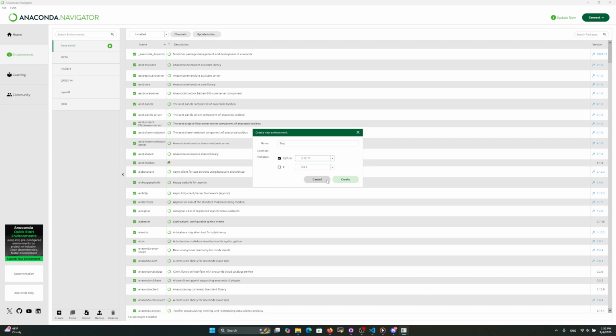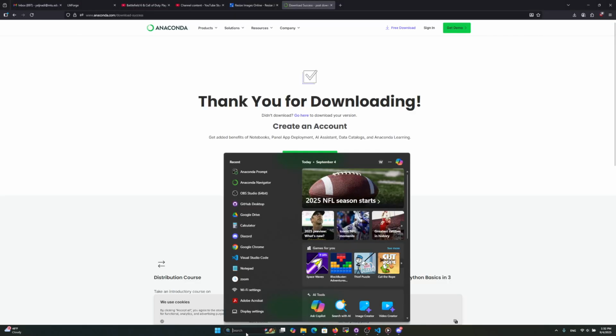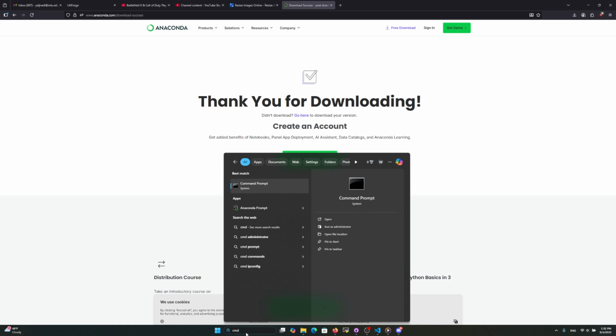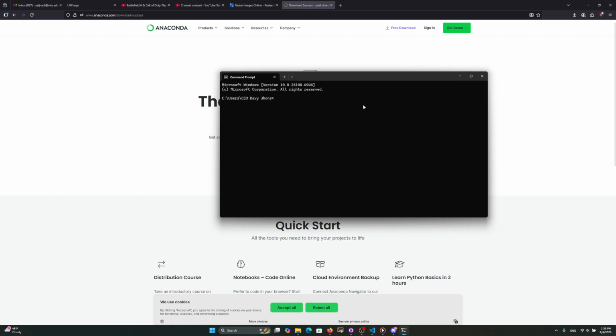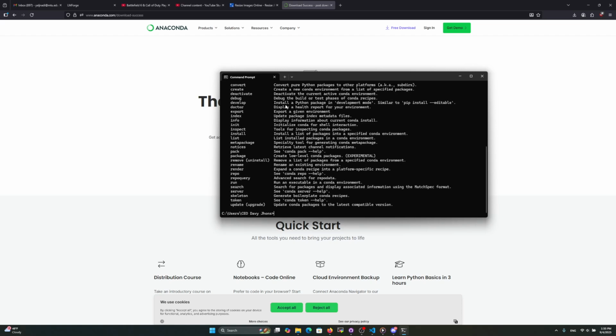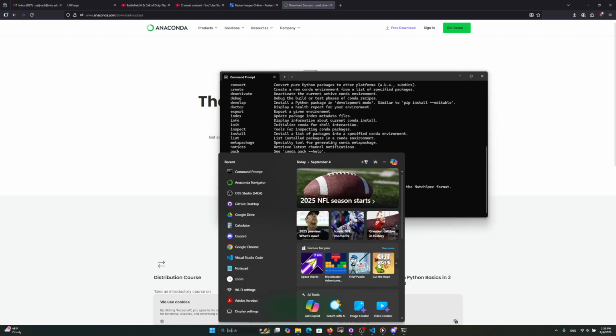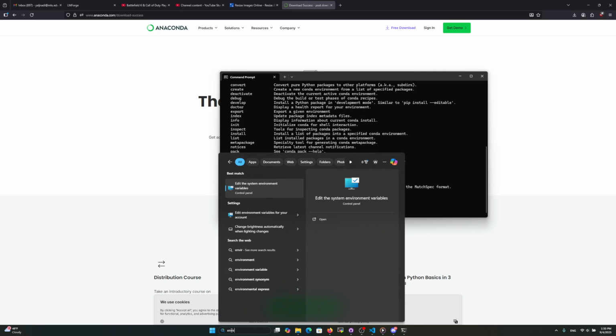But for me, this is not the way that I love doing things. The way I do it is a bit different. So I will quit this navigator. I love using Anaconda through my command prompt, or the CMD. This is something that I was mentioning too. Sometimes if you type conda, it's going to tell you it doesn't know what conda is. So this is something you have to set up.